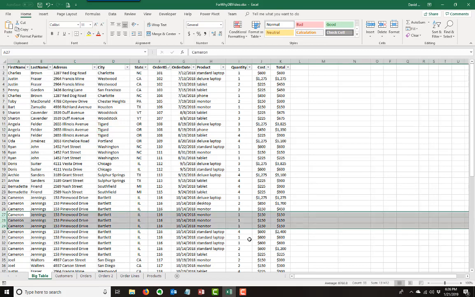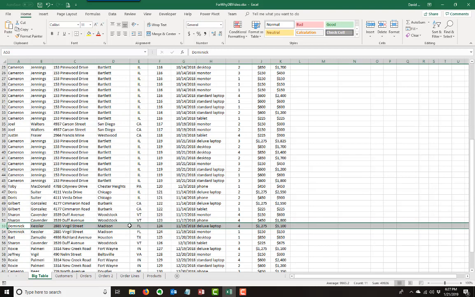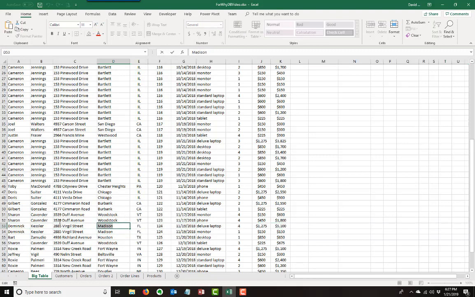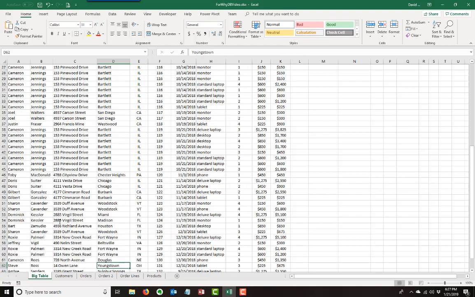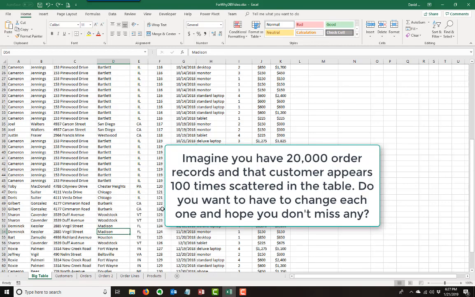Suppose, for example, that Dominic Kessler moves from Madison, Florida to Miami, Florida. Well, if you go in and change, okay, but now there's still a lot of Madisons left here. You have to search the entire thing. Looks like there's only those two. I'm going to change this one back. But you have a lot of redundant data.